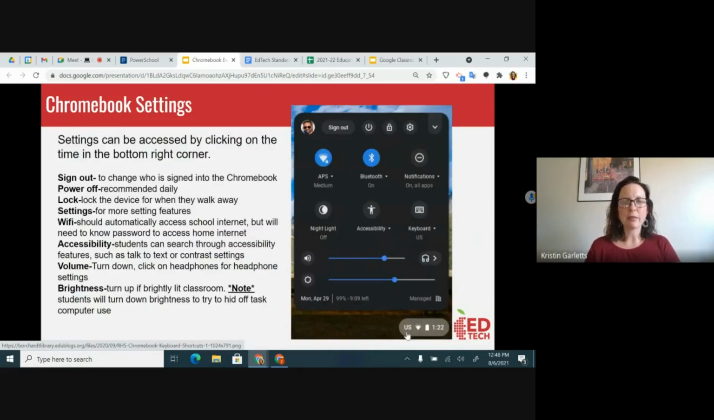Some Chromebook settings. So when they go to the time or the little battery button in the bottom right corner, this is a big version of what it's going to look like. There's the sign out button in the top and the power off button. There's also a little lock button. They can lock their device, which means that they can not close the lid, but step away from it and other people won't be able to use it. They'll have to log back in once it's locked. The settings button here will bring up more features that older students might want to play around with. For the most part, for our younger kids, just being aware of what's here on this screen would be good enough.